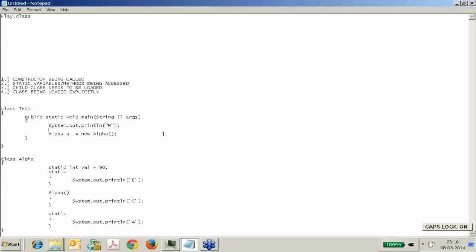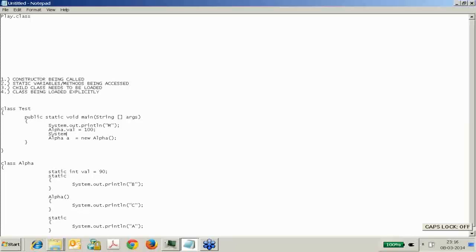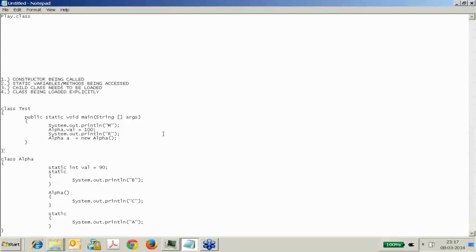Okay, now here let me add one more thing. Alpha dot val equal to, let's say, 100, and then I have system dot out dot println, let's say R. Okay, any changes in the output now? Please be very careful about when the alpha class will be loaded, at which line the alpha class will be loaded now.